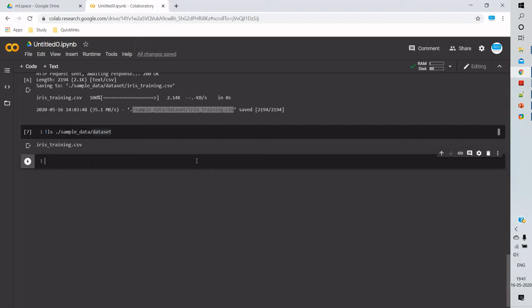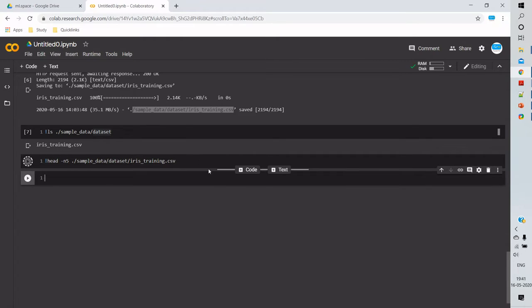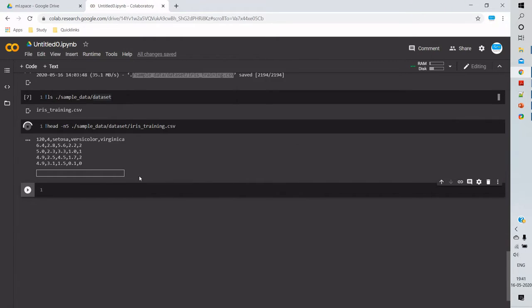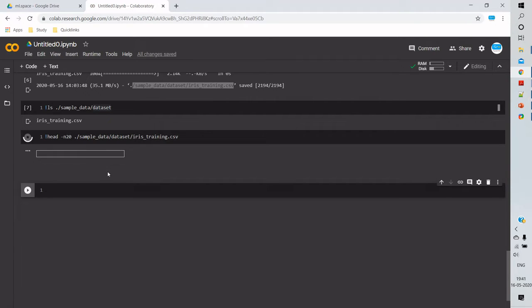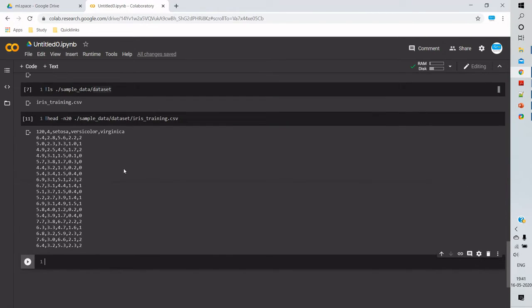Here we go. Let's explore what is in the file. To explore it, we can use the head command. I give the head command with the top 5 lines of the file we downloaded, which is the iris training.csv dataset. These are the topmost 5 lines of the dataset that we downloaded. We can also change this command by giving the number of lines that we are interested in.